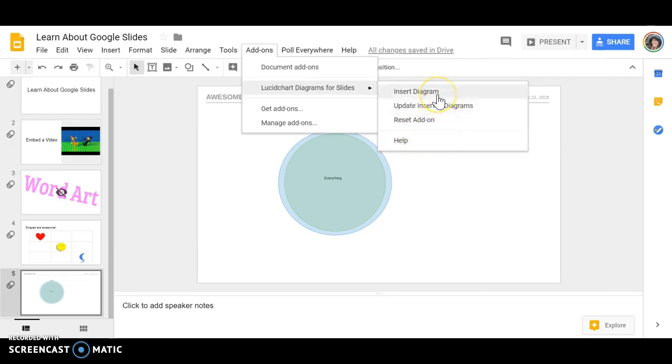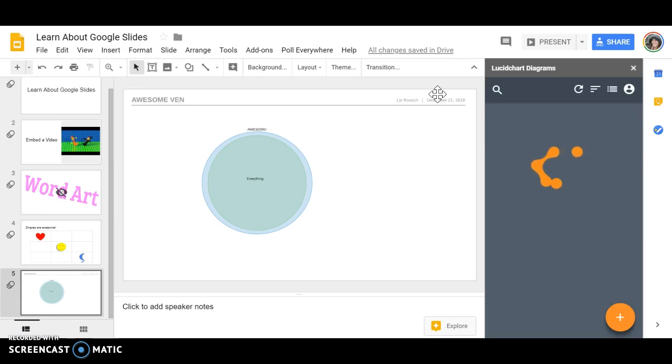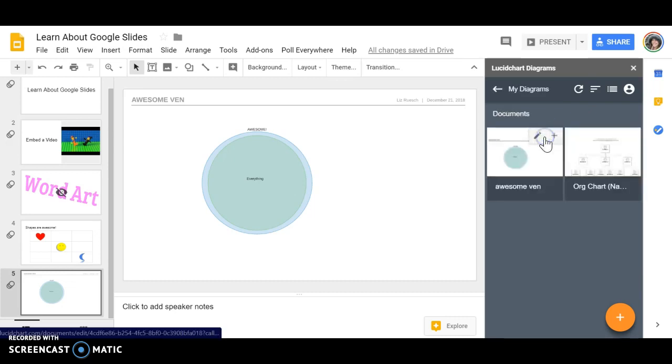button. But if you click on insert diagram, then it will pull up your account with Lucid and it'll have a little folder with your diagrams. So you can click on it and you can see this Venn diagram that I have here is one that I just made. And yes, this Venn diagram does show that everything is awesome.